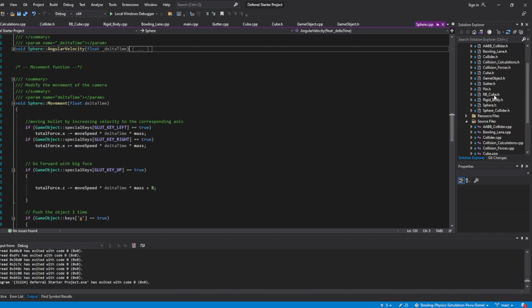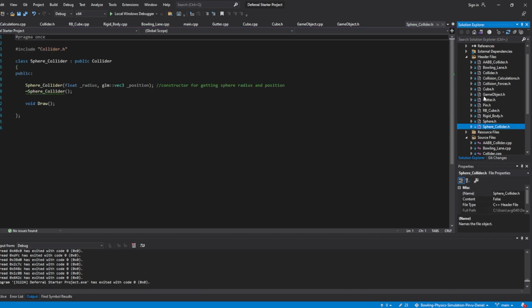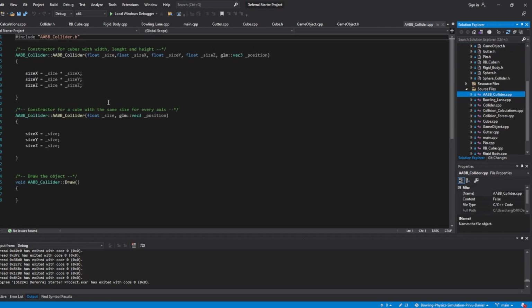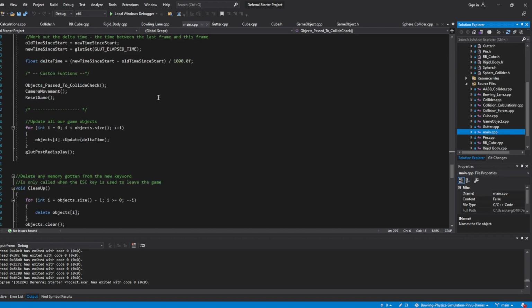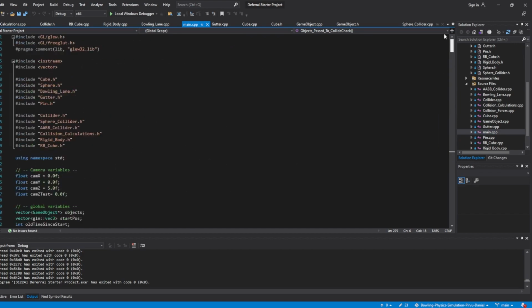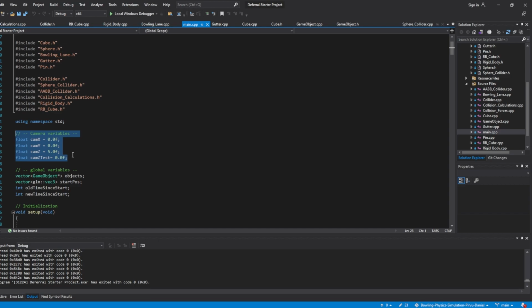As you know, we have two types of collider. We have the sphere collider and the ABB collider. The two constructors, ABB collider, sphere collider. In the main function, I'll go up. Here we have all the classes needed. We have the positions for the camera to update. We have a new vector here for the start position because we need to restart the sphere and the pins.